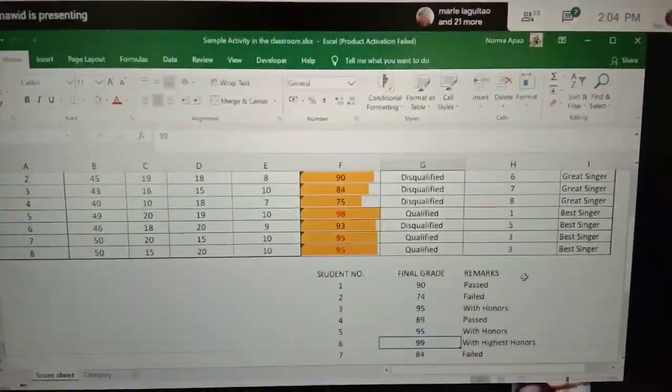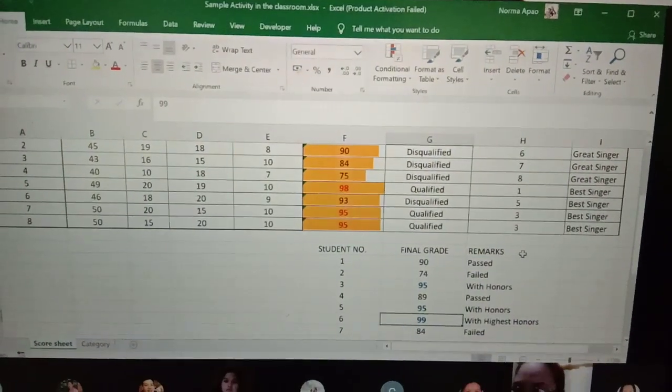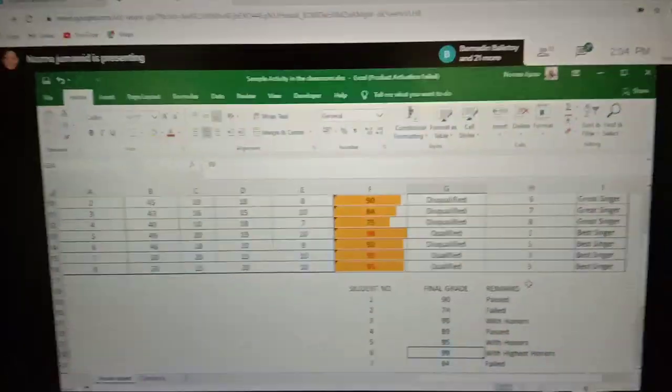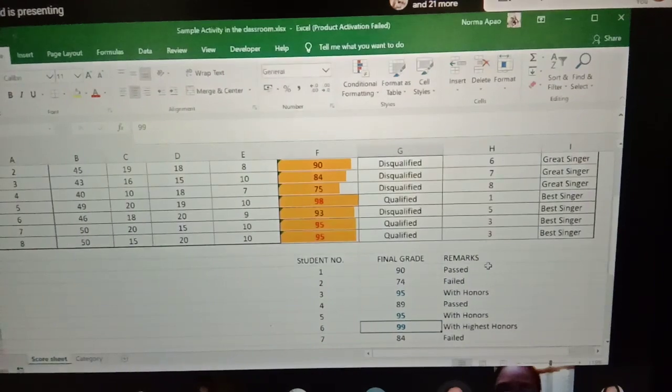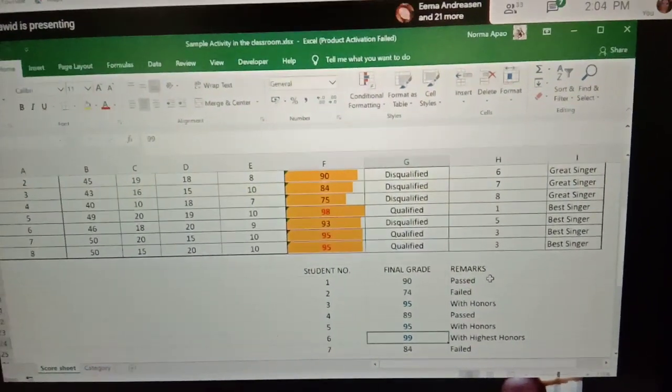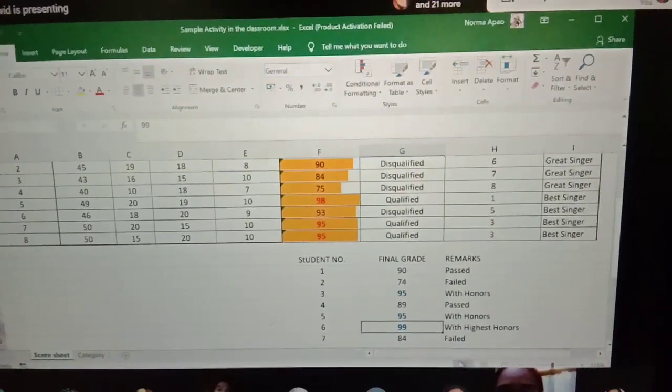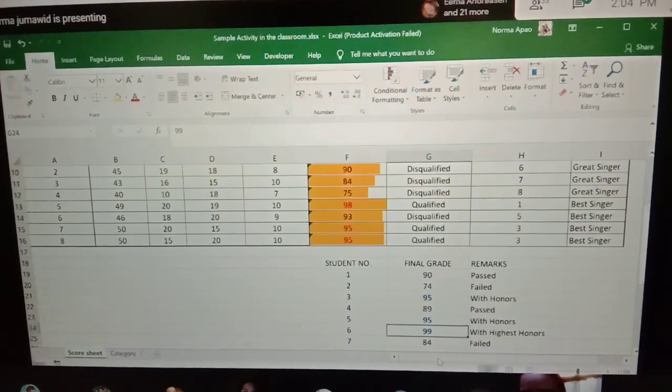Questions? Hello, ma'am. Yes. For college grades, ma'am, the smaller number is the higher grade, so it is reversed. Okay, use the less than operator.